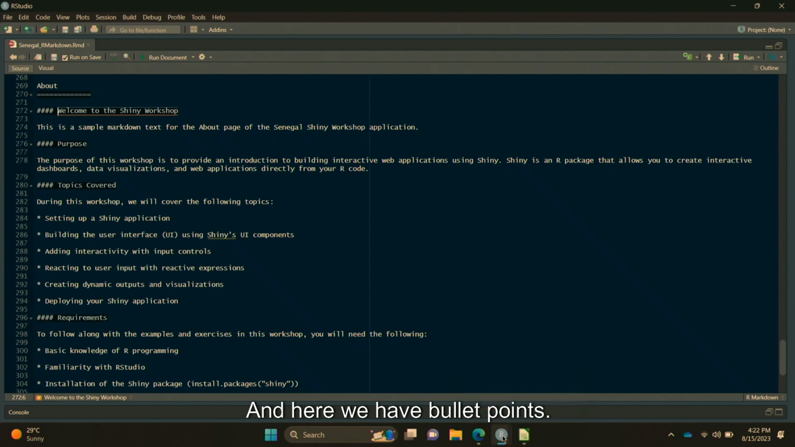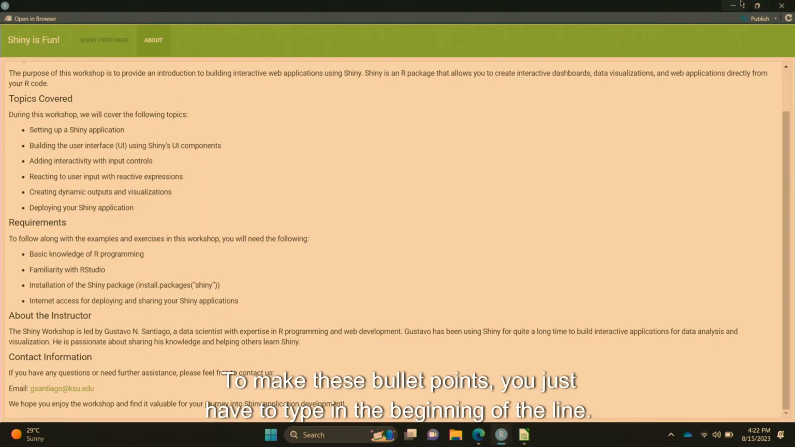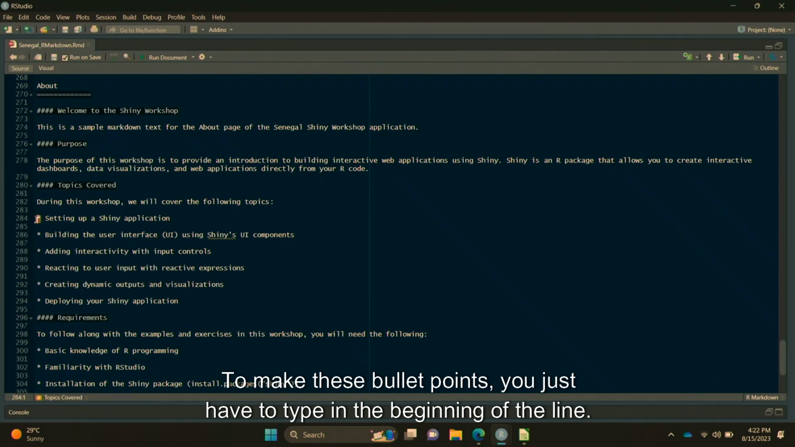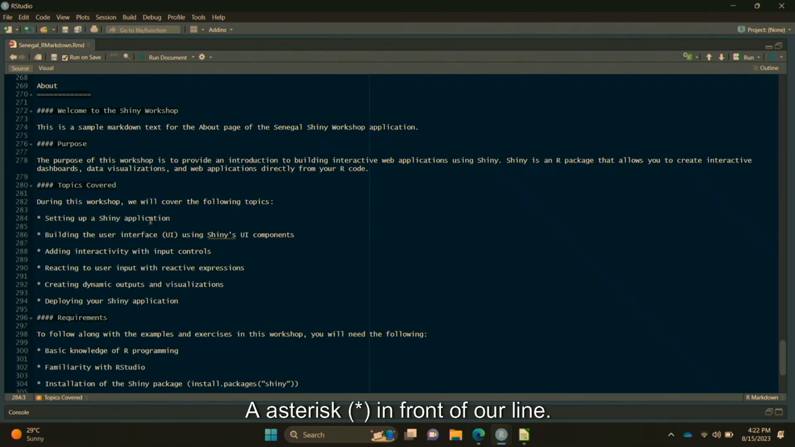And here we have bullet points. To make these bullet points, you just have to type an asterisk in the beginning of the line, in front of our line.